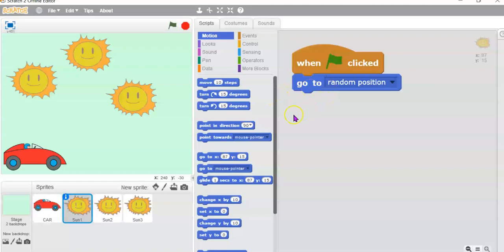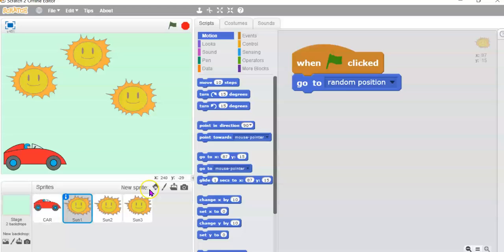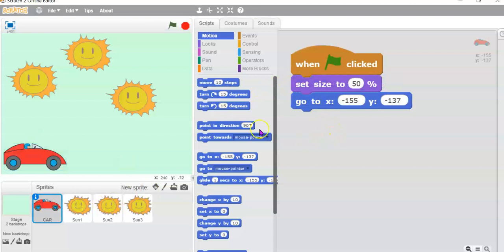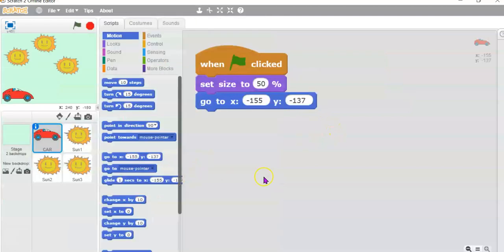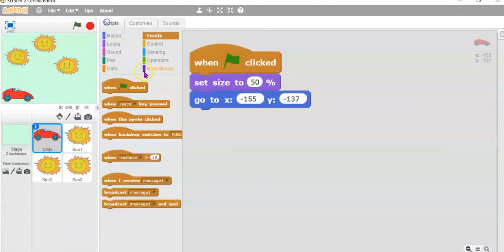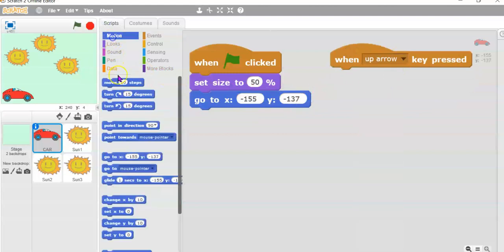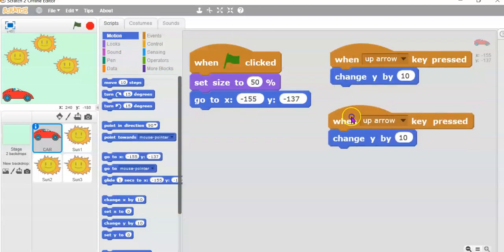Okay, next, during the game, the car is moved up, down, left, right using the arrow keys. Okay, so let's do this for the car. Okay, I'm going to reduce the size of the screen. And okay, so for the car, there's the control, events. When up button is clicked, then I will change the Y by 10. Okay, duplicate this. When down button is clicked, then change Y by -10.